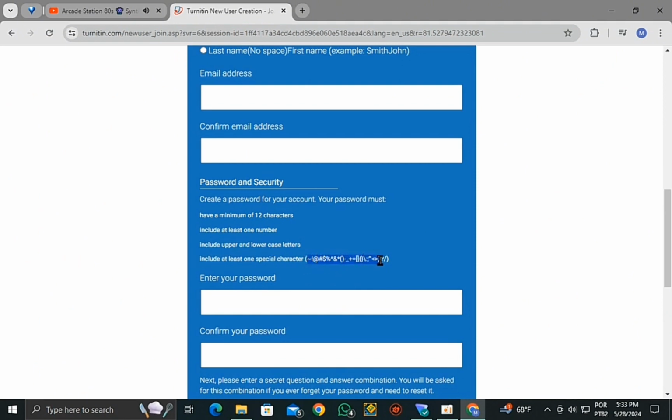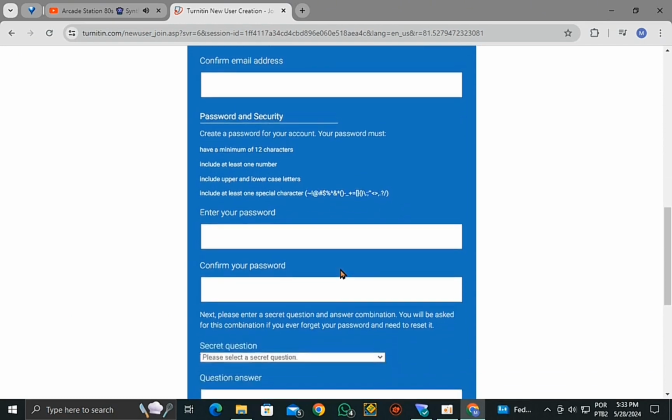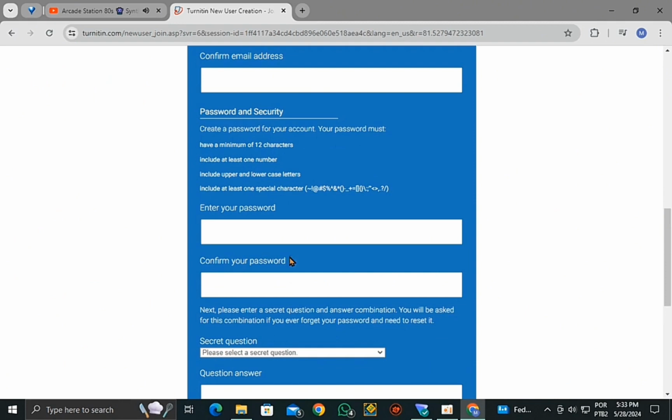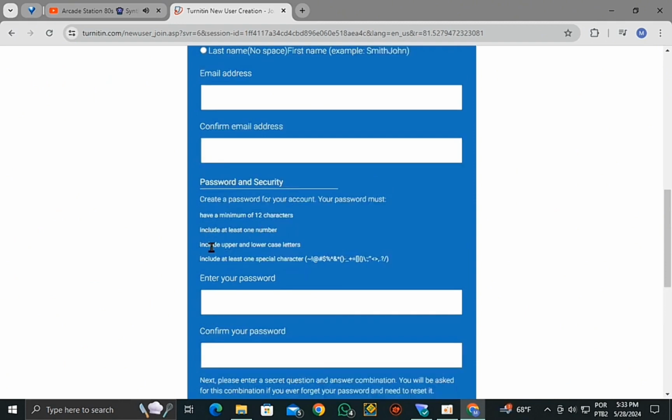Your password must have at least 12 characters, must contain one capital letter, and at least one number. There it also asks you to include upper and lowercase letters, and it also asks you to include a special character, which is one of those that are appearing there, such as @ or /, for example.